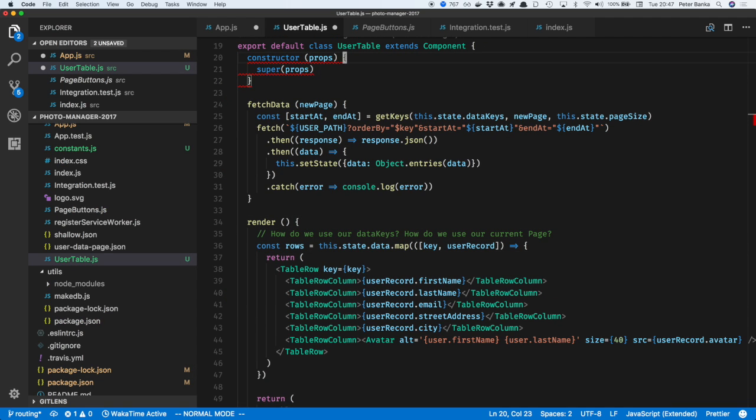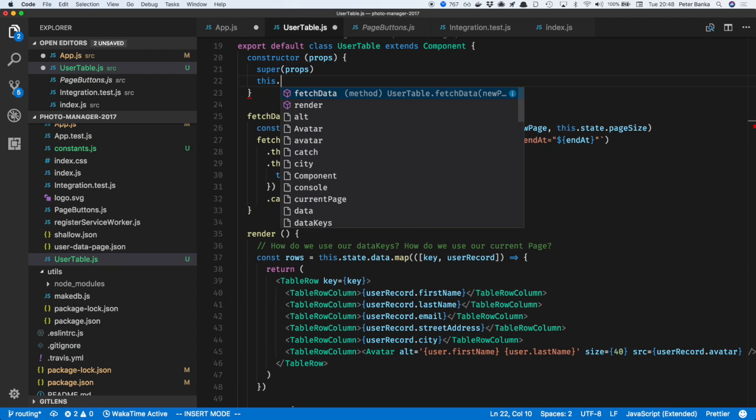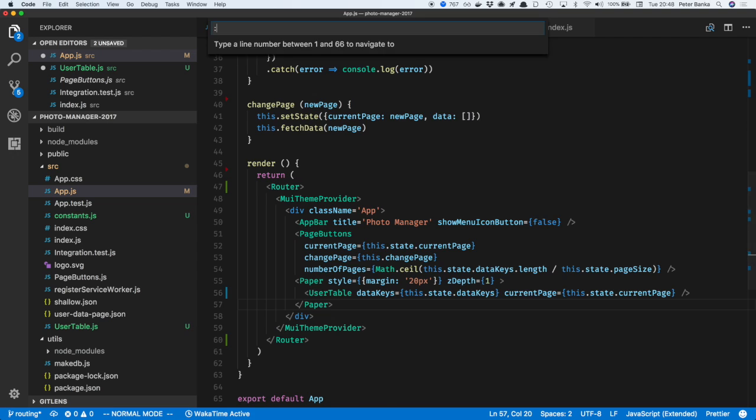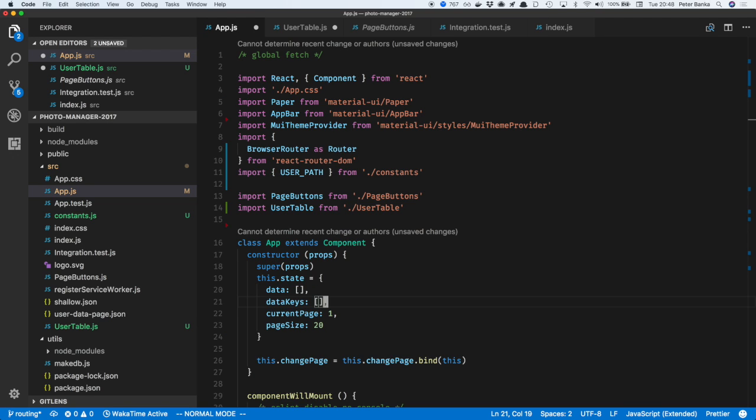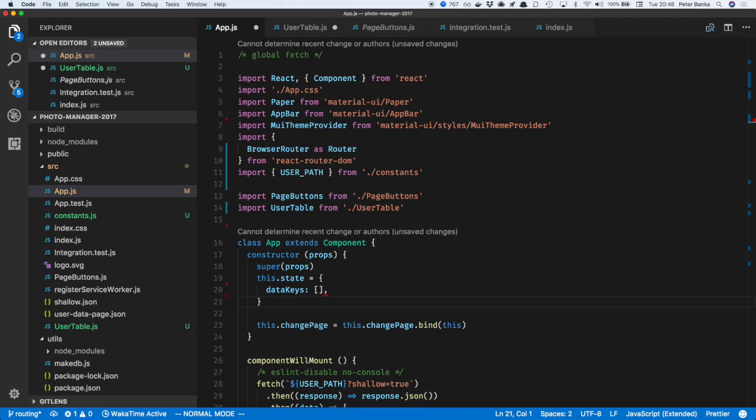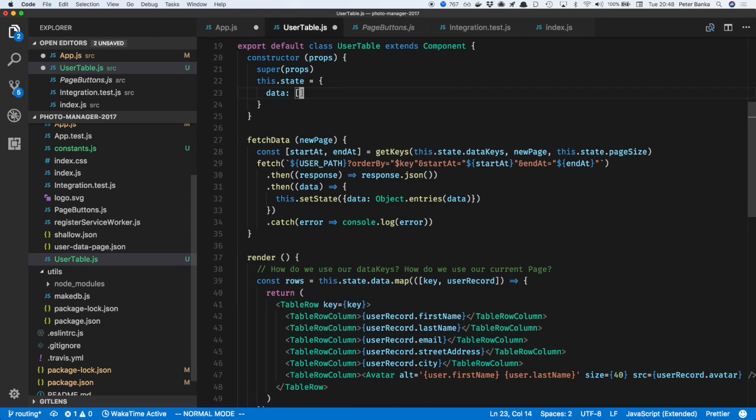Right. So we need to do this.state equals data is empty. Correct. And we could probably pull current page out as well. We're passing current page right now. We could pull page size out and keep page size over there, because that's really just kind of a constant we'd decide at some point to change. Good point. Okay, let's grab both of those.